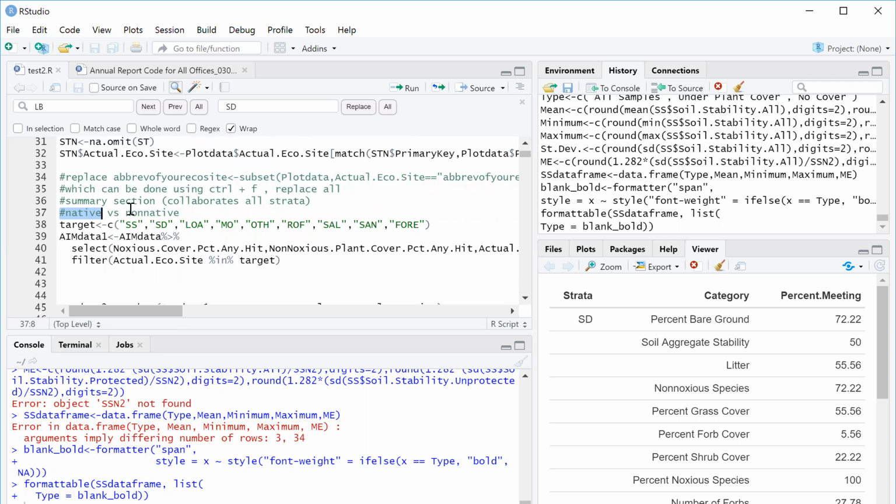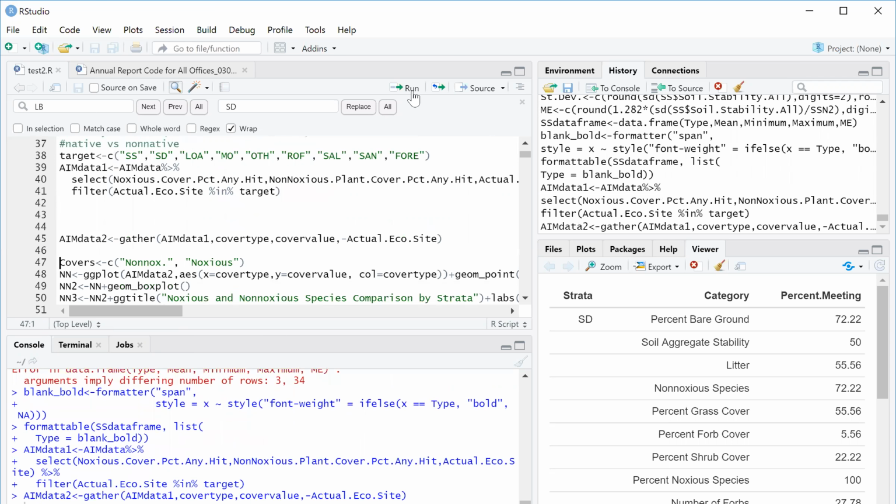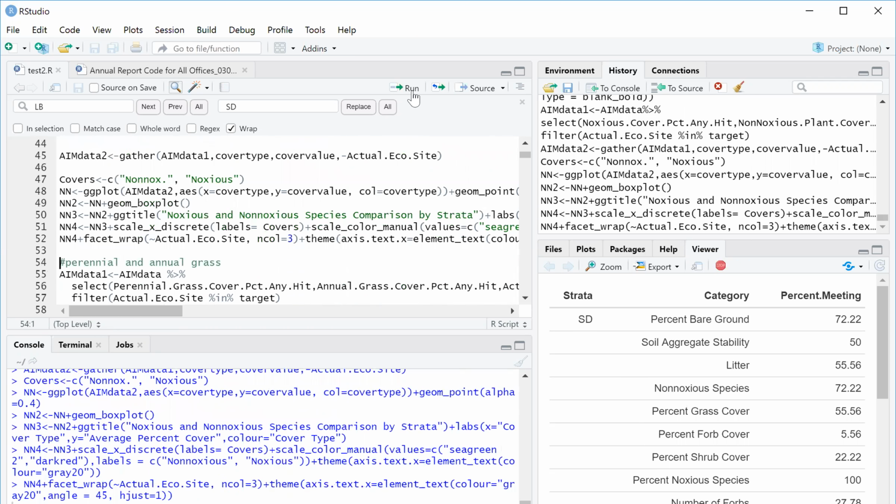So the code's set up to run hashtag to hashtag, and if I have anything that needs to be changed in the code, I will write it in these green hashtags or helpful hints. Okay, so now I'm in native versus non-native, and I can just continue running my code because, like I said, it's already set up to be run at this point. So I'm going to run until I reach the next green hashtag.